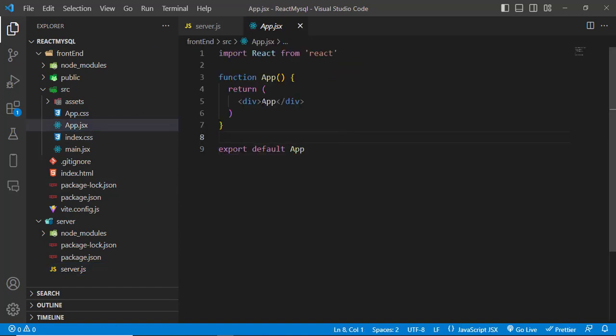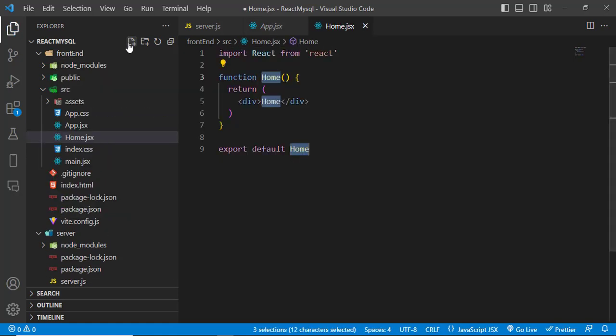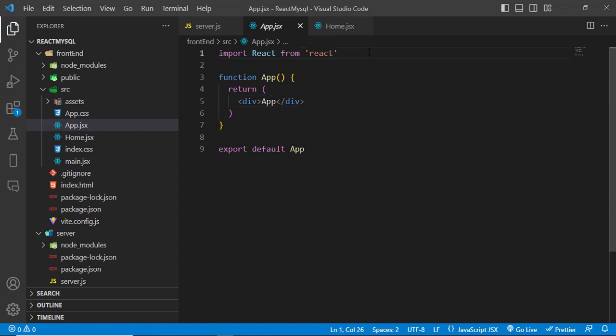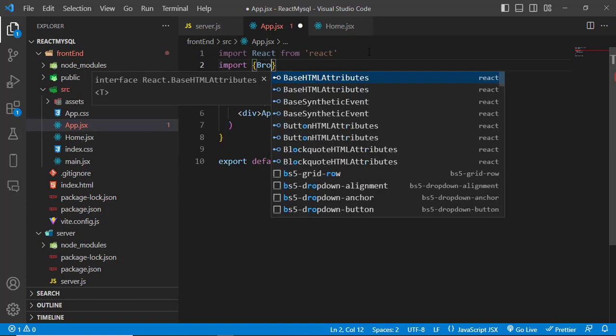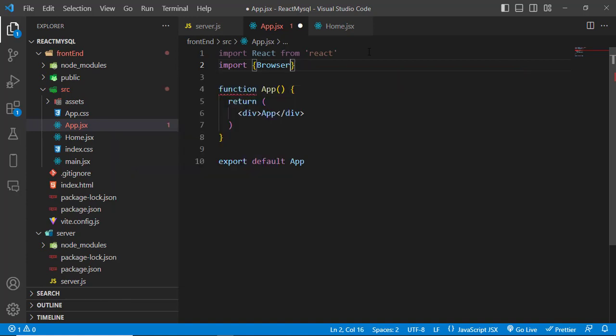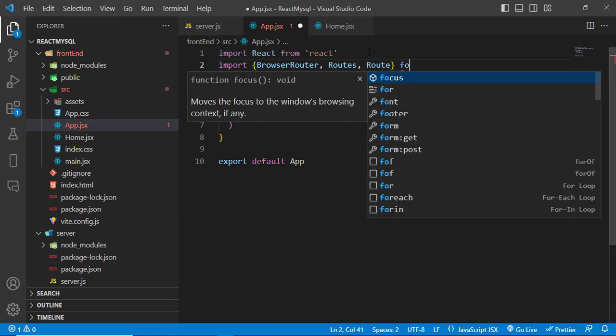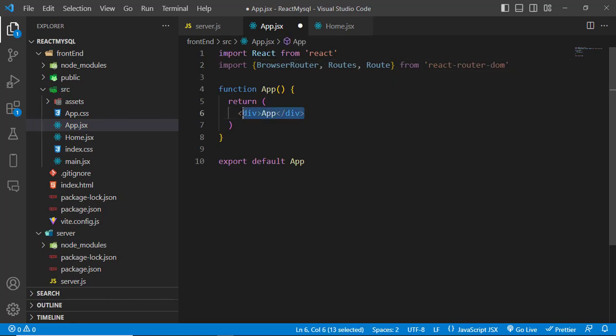So inside app, first of all, I will set up React Router DOM for our home component. Okay, so let's first create home.jsx. Write some code inside this, and now let's come here to use React Router DOM. Import BrowserRouter, Routes, and also Route from React Router DOM. After importing them, so let's use them now.